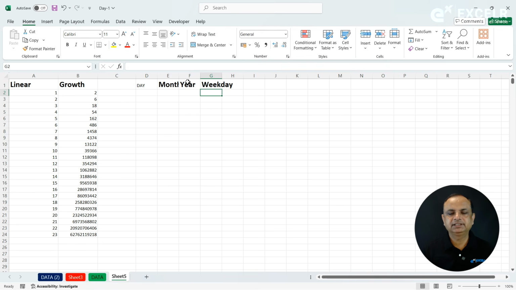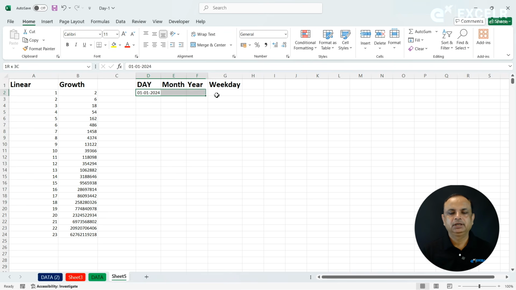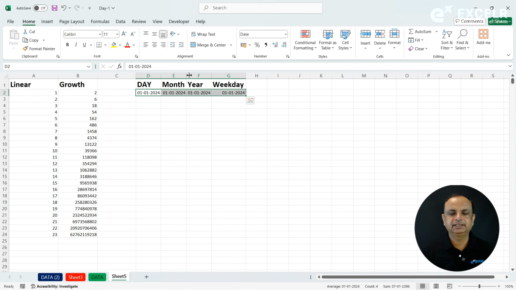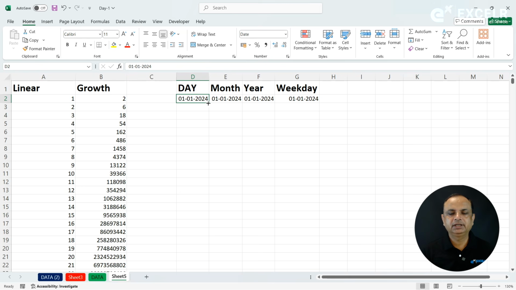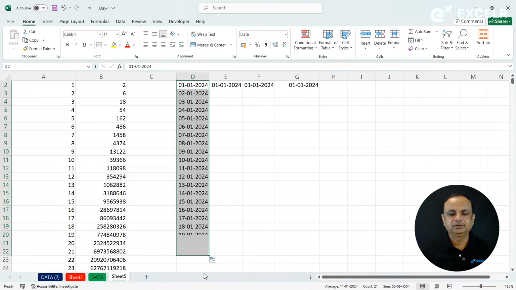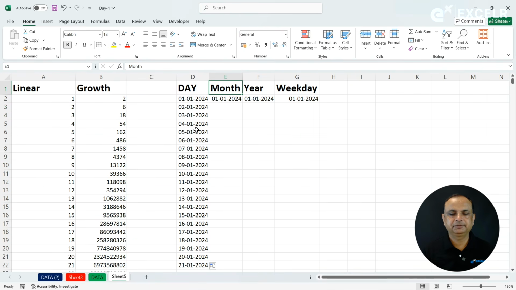So there are 4 units for dates. Now let me write here 1/1/2024, and we can just press Ctrl+R, which we just learned to fill the data right-hand side. Now let's just drag this data right. What did we get? The days are changing, and month and year are the same only, right?